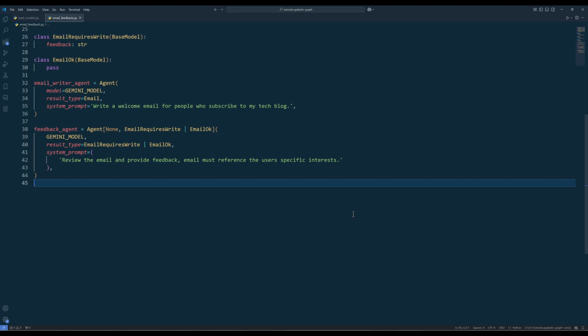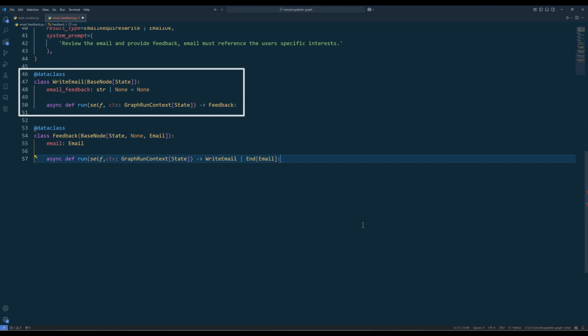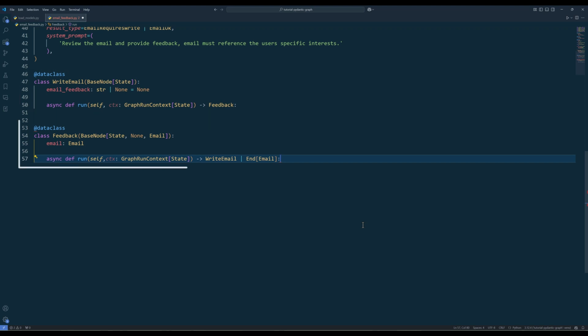Now, let's set up the nodes. The write email node will handle the email writing logic, and the feedback node will review the email from the write email node to determine whether it should be sent back to the write email node for revision. If not, it will end the workflow and return the drafted email.